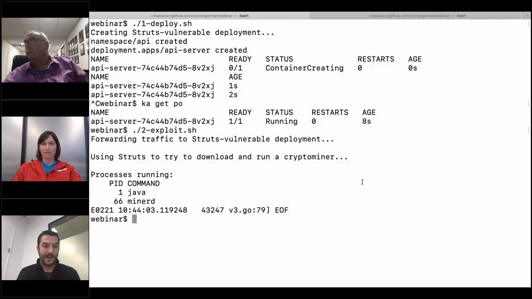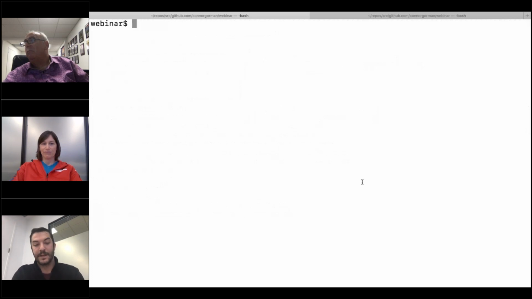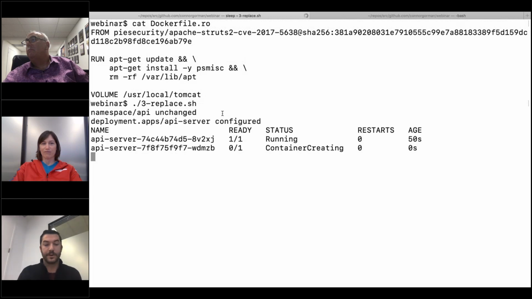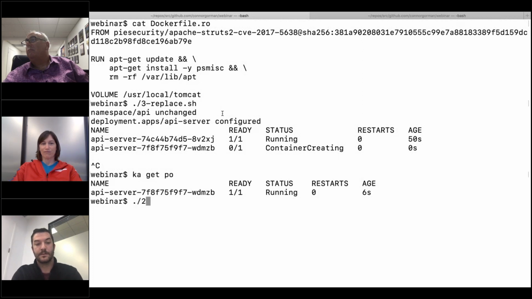So in this container now we have minerd running, and what I'll go ahead and apply for you is this volume here, /usr/local/tomcat. I made it read-write by specifying it in the Dockerfile, and I'll make the rest of the application read-only. And then we'll go ahead and rerun the attack.